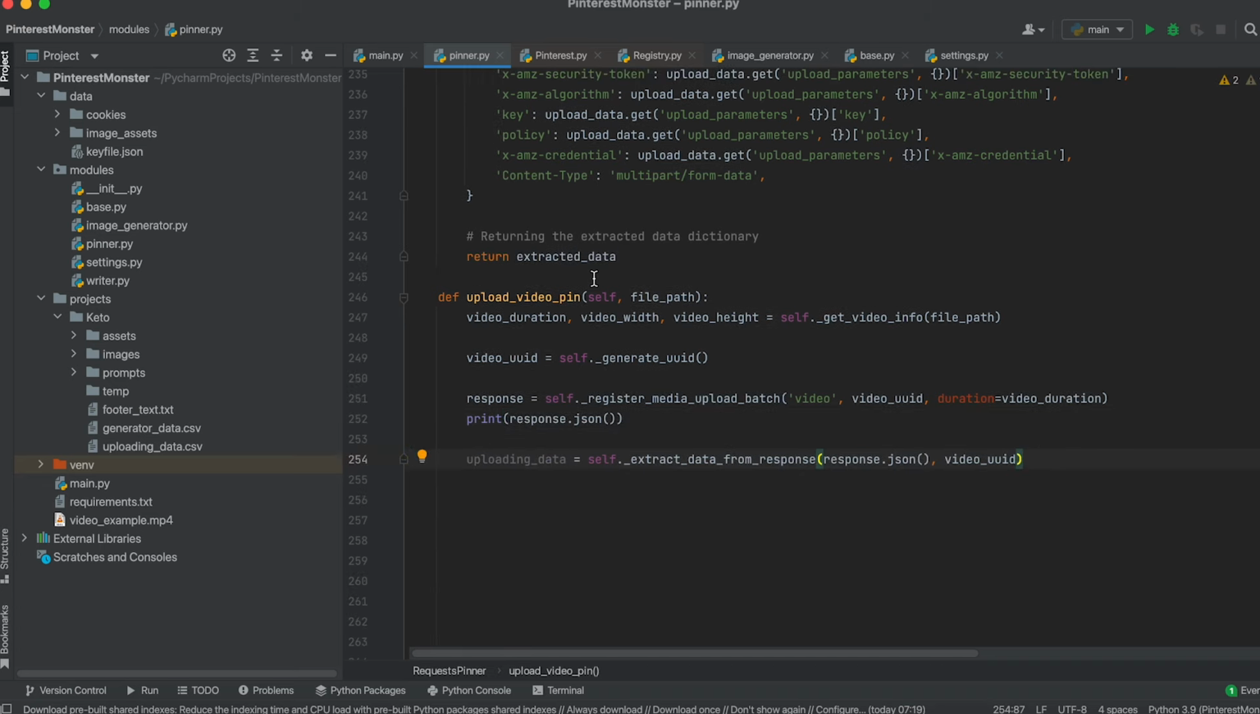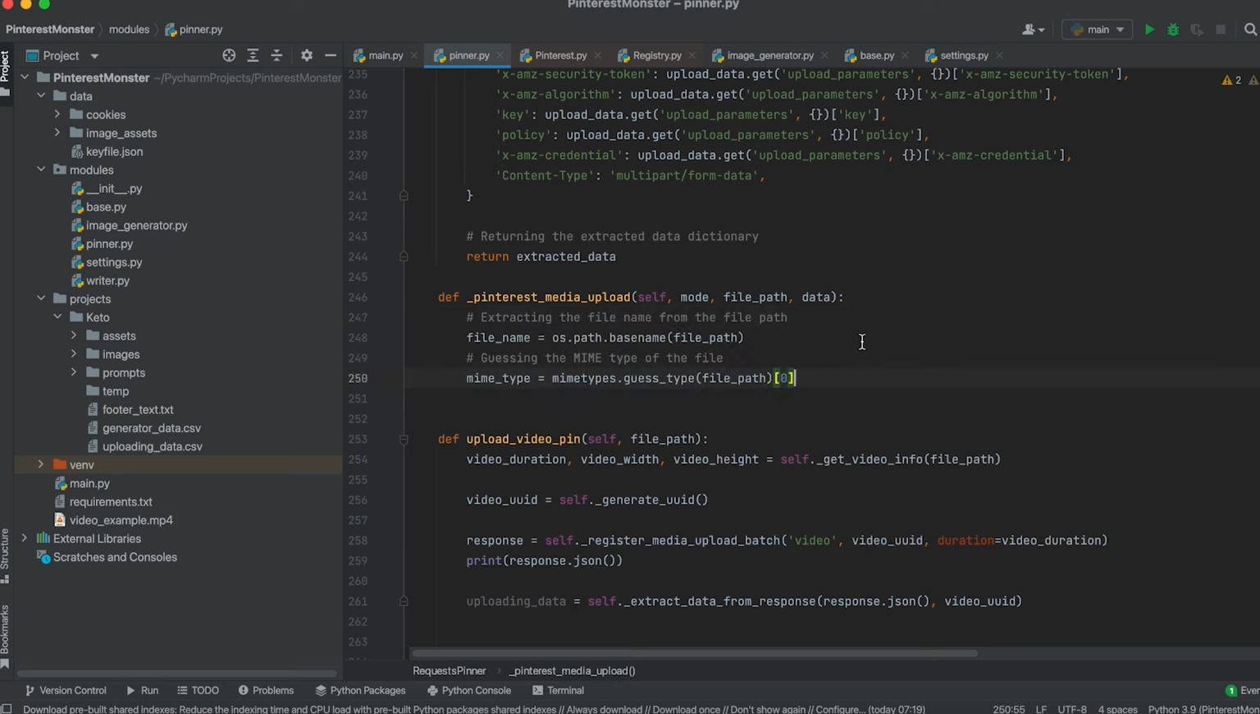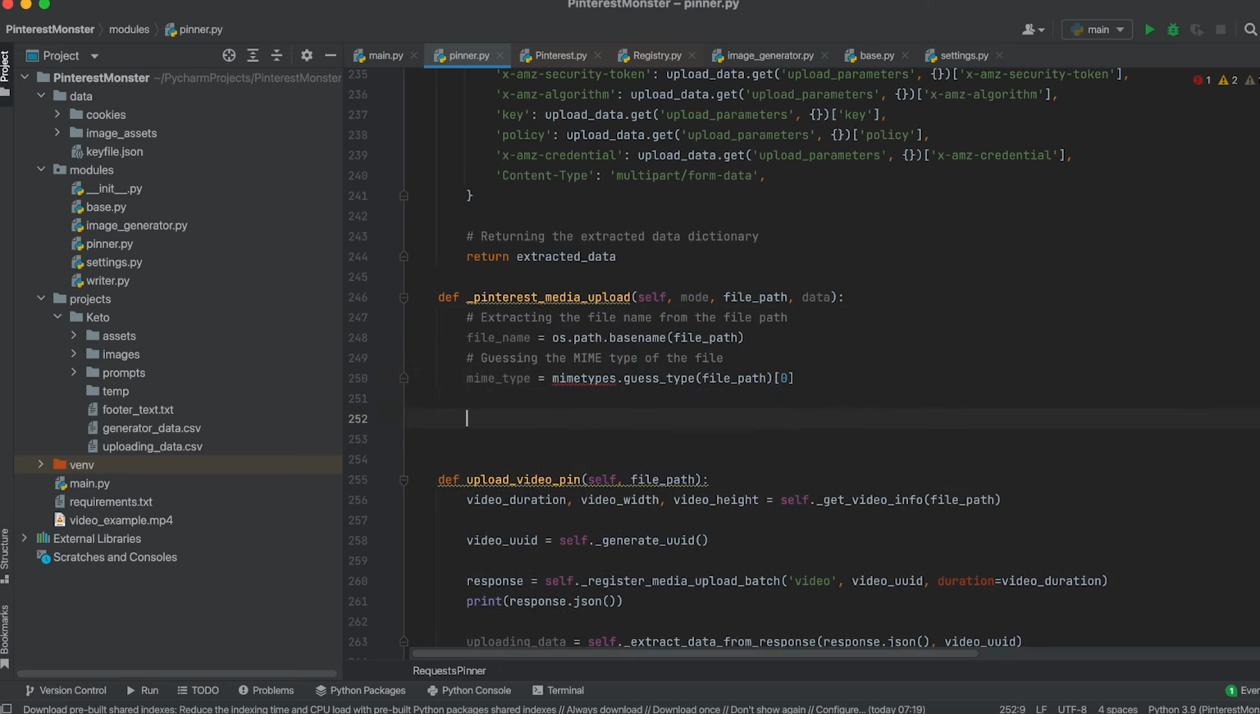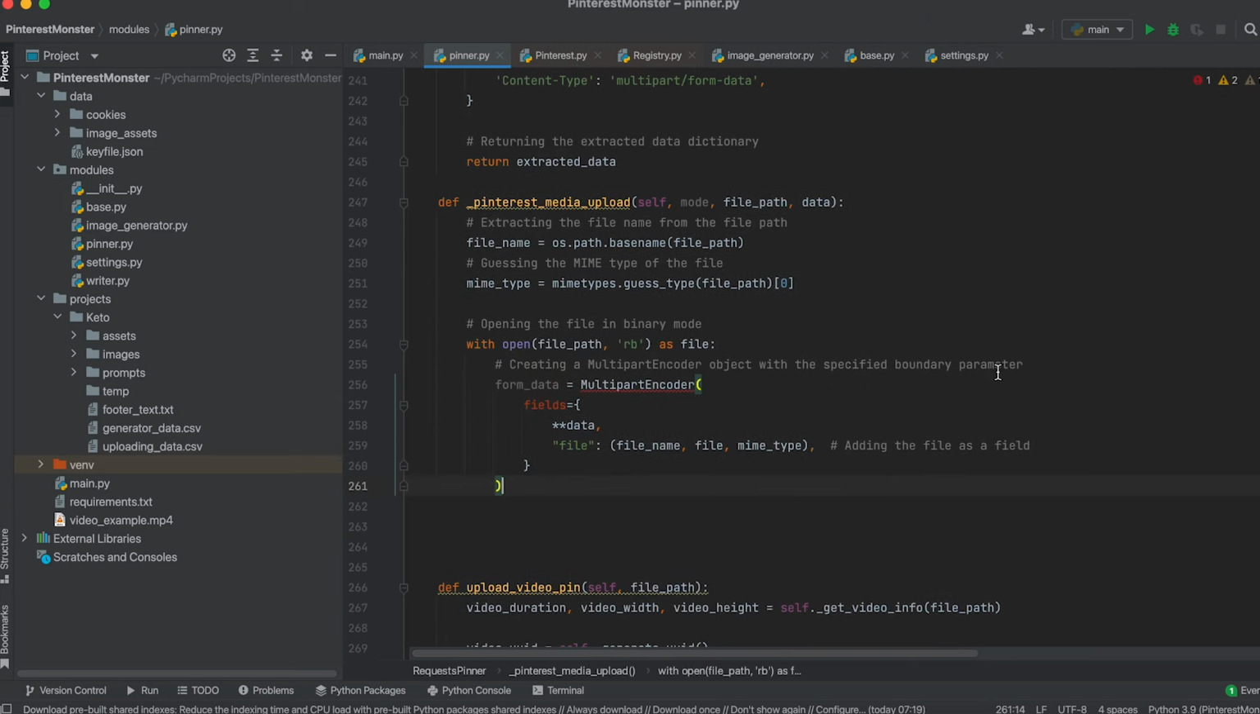Now we need to create a method for uploading the video file. It will take the following parameters. First, we get the file name and its multimedia type. Next, we open the file for reading in binary mode and create a multi-part encoder object, which is used to construct form data, including the multimedia file and other data passed with it. We unpack the data passed in the argument into the fields dictionary and add a tuple representing the uploaded video file.